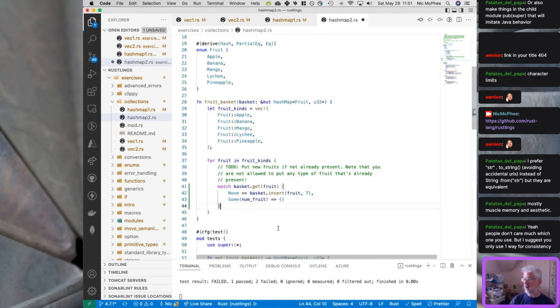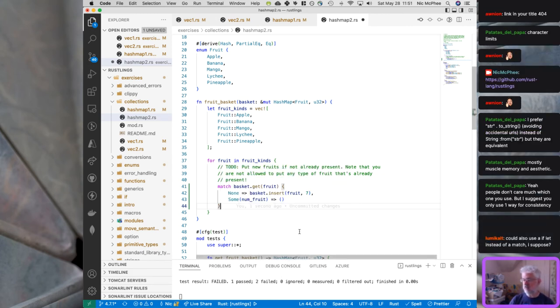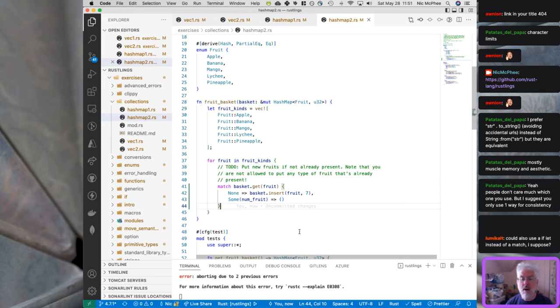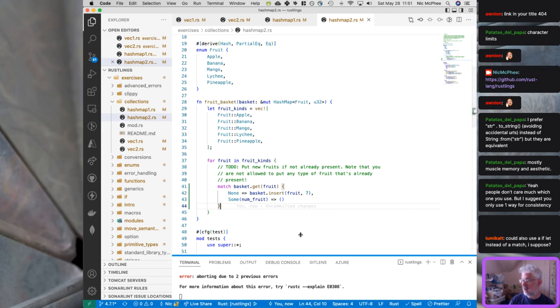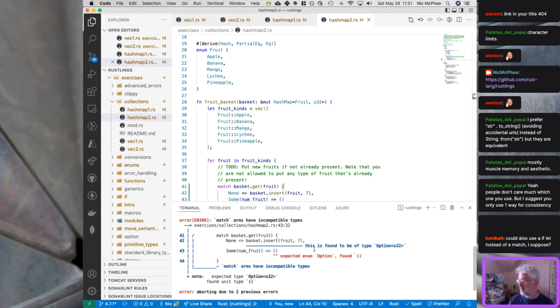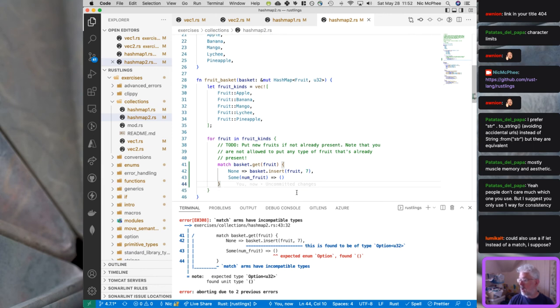and that should, for each fruit, see if we've got that in there already. If we don't, then we'll insert an entry for that fruit and say 7 things. And if there is something there, then we'll do nothing. Fingers crossed that will work. No, did a bad. Right. No.